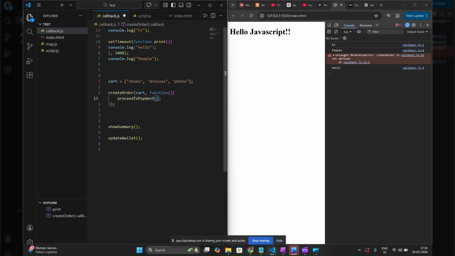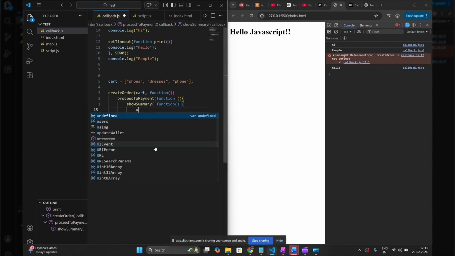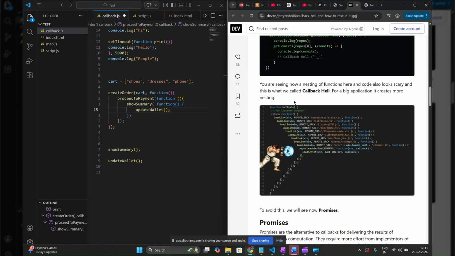Similarly, if you want to have show summary, we can give this as a callback. This can also take a function, and it can take update wallet. If you can see here, what is happening is a nesting kind of structure. Can you see that? This kind of structure is called callback hell.